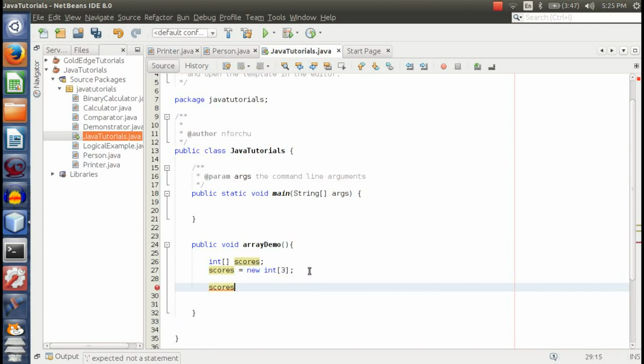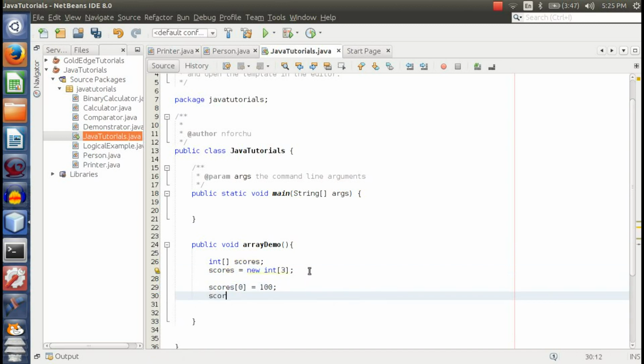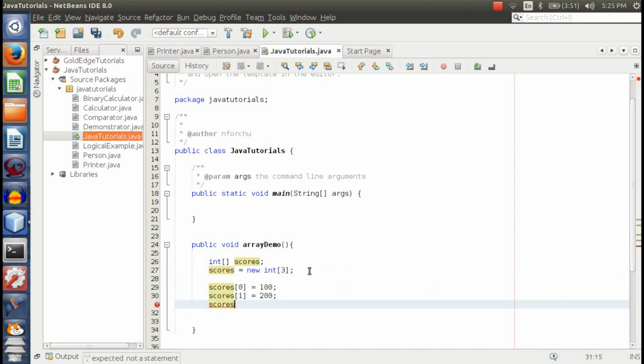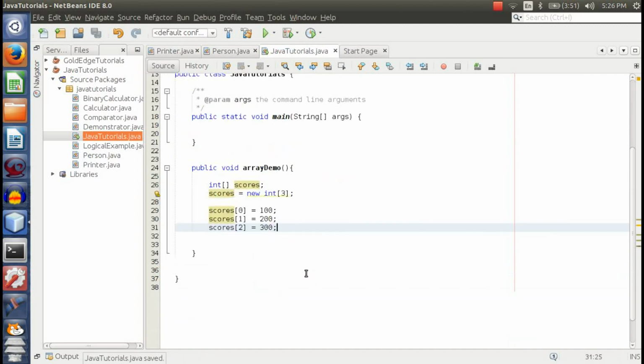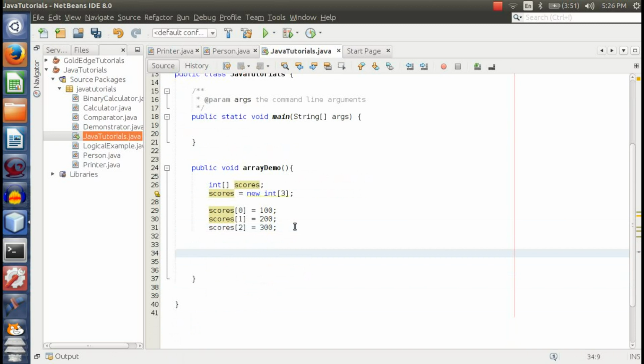So I could start by saying scores 0 is equal to 100. Scores 1 is equal to 200. And scores 2 is equal to 300. All right. And I'm going to print that out here, and then I'll explain it to you.